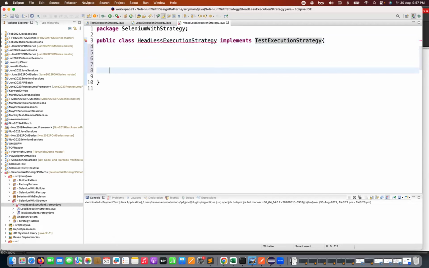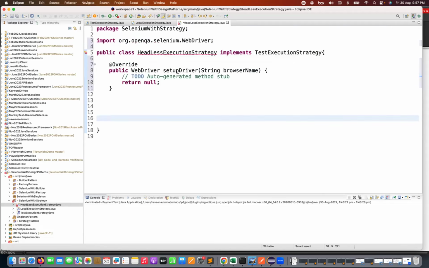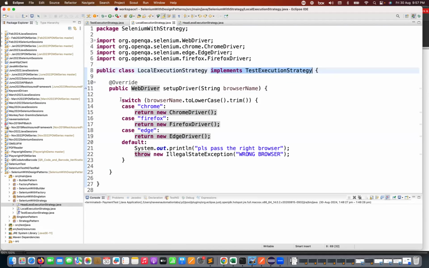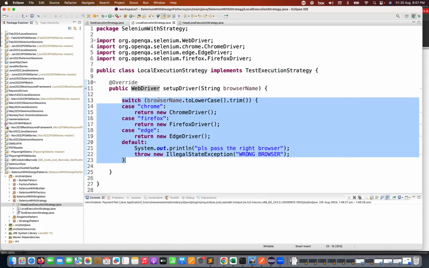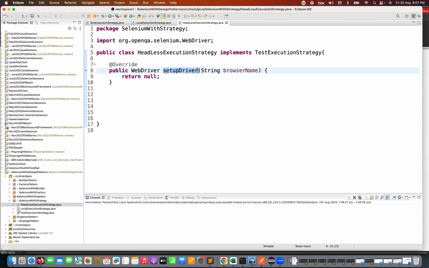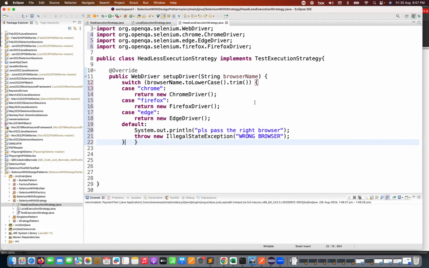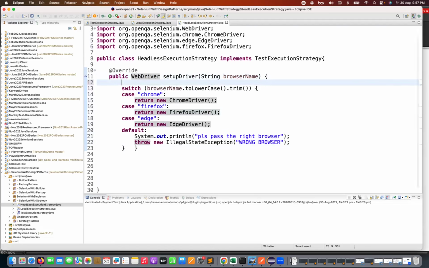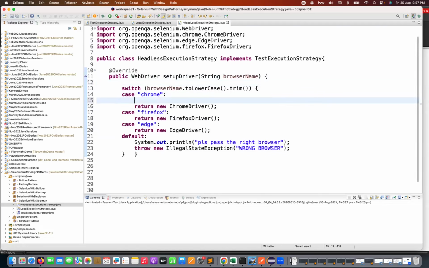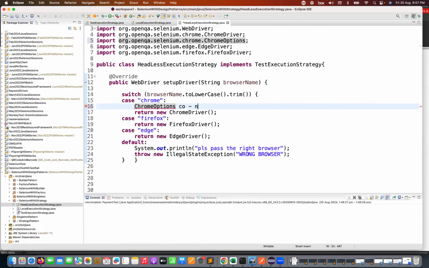And then obviously you have to implement that method as well. So add unimplemented method. And then exactly the same thing that I'm writing over here, the same switch case. Let me just paste it here. But in case of headless, because this is purely based on headless, here I'm creating the object of Chrome options. So, ChromeOptions co is equal to new ChromeOptions. That is what I'm writing.